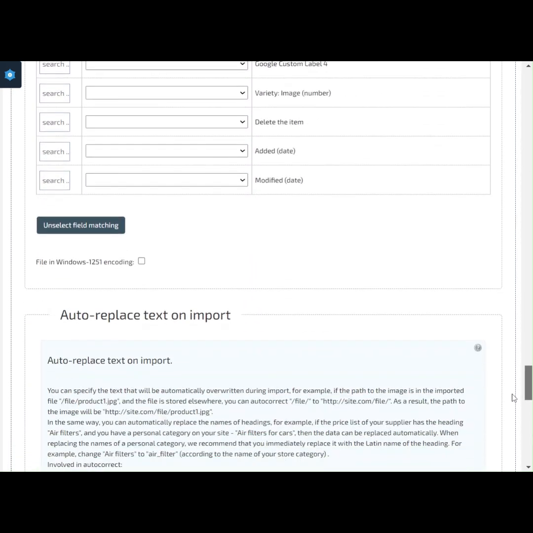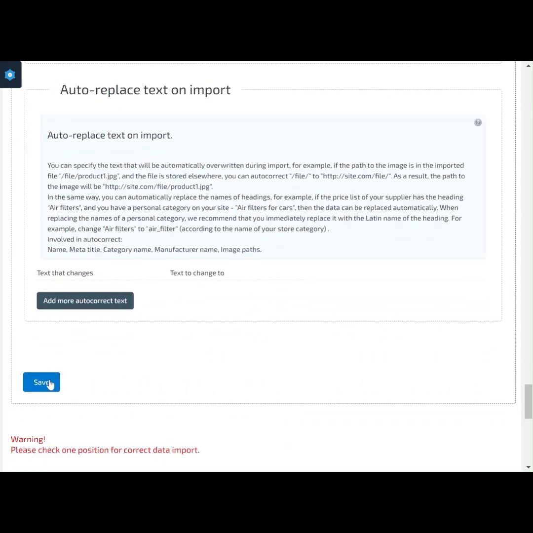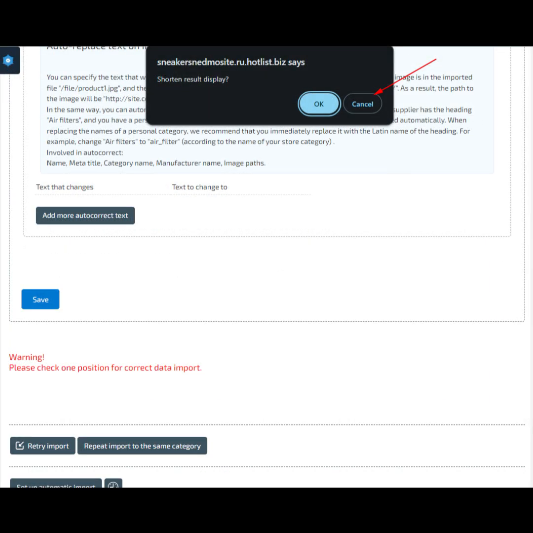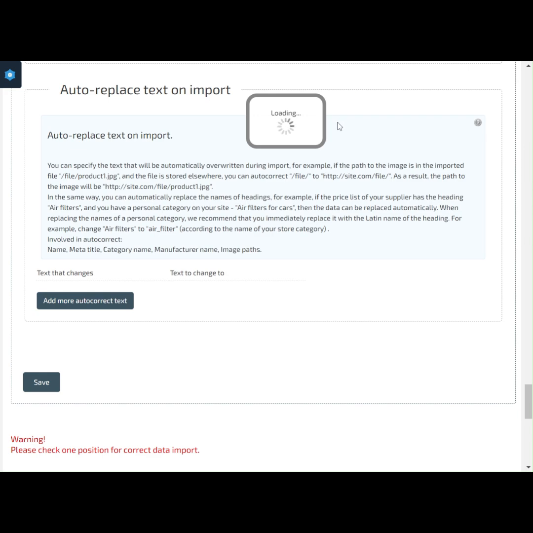Once the import has started, the data can be reduced to speed up the import process. However, if you are importing for the first time, then for clarity, after the question shorten the display of the result, click Cancel.